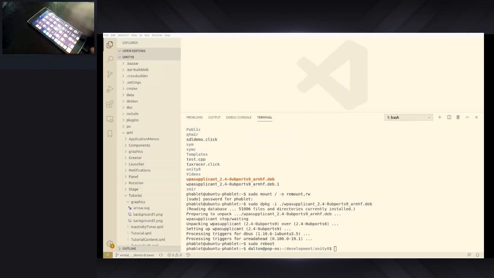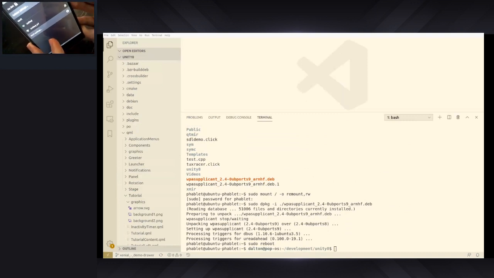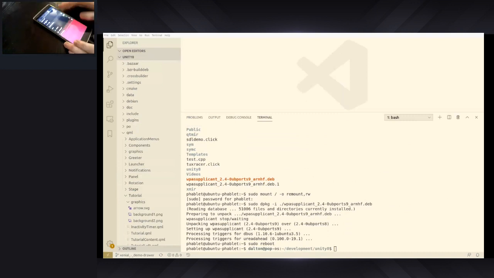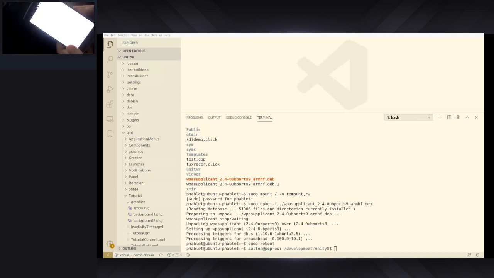So the device has started back up, and we can see in the network indicator that we are connected back to our network. And that's basically what we want to see. Let's see if we can browse the web. It's very bright for this. Yep, we're on the web, no problem.